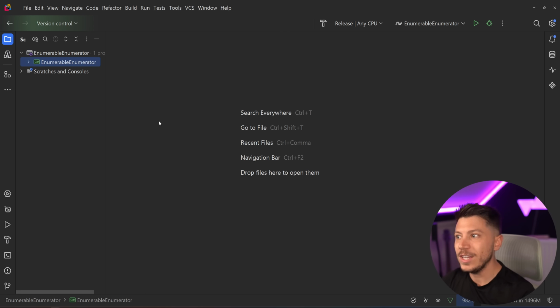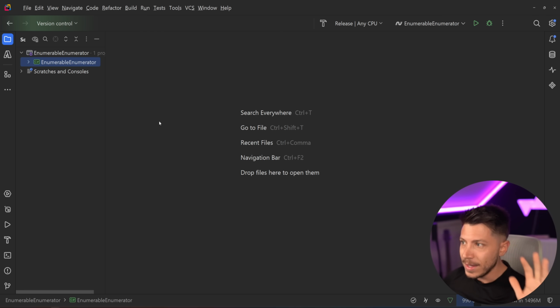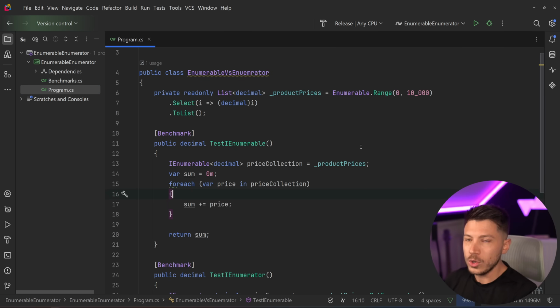Is one better? Is one faster? Is one more memory efficient? The outcome on that blog post was that one was actually quite a bit faster in the microsecond world, but still faster. And that caught my eye because it shouldn't be.